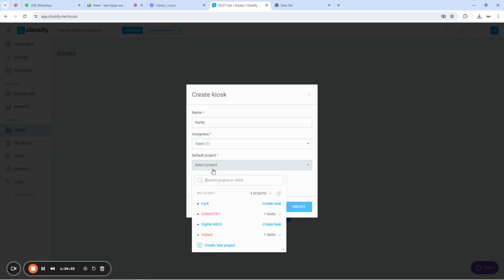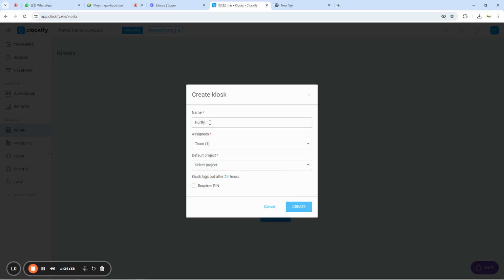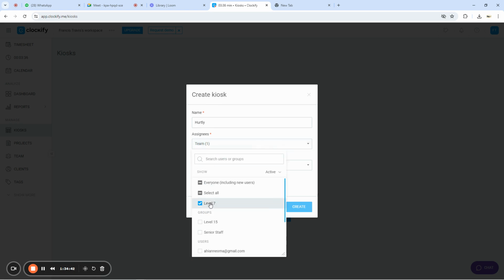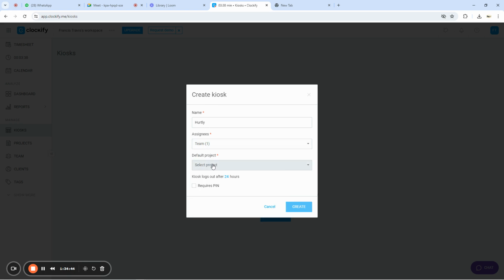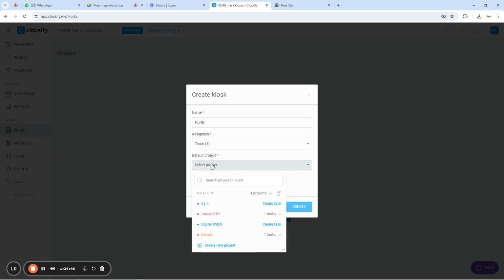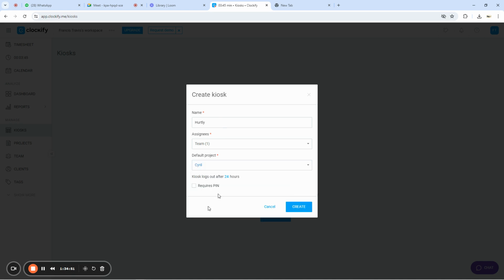Okay, so now we are trying to what? Now this is our kiosk and then we call it hotly. You can even call it your name if you like, and then you can say, okay, team one. Let's say this is team one. And then project, say default project. Whose project are you tracking this team for? You can say, okay, we are tracking this for serial project. And then what do you do? Just simply create.